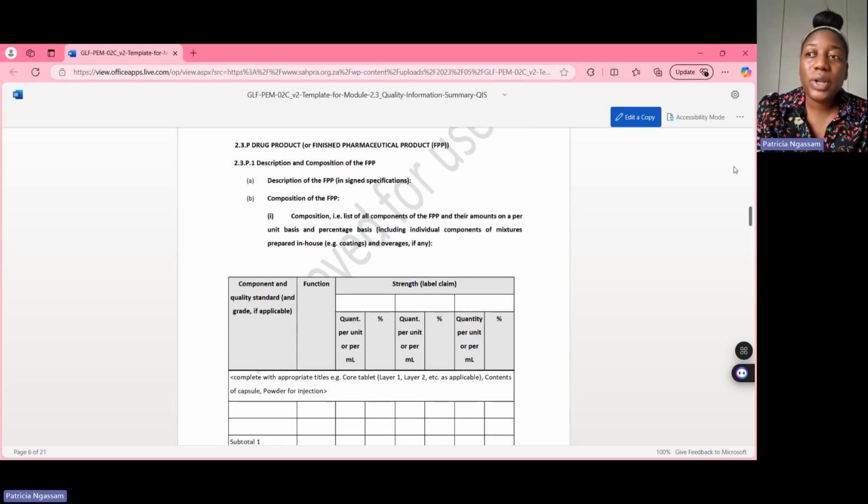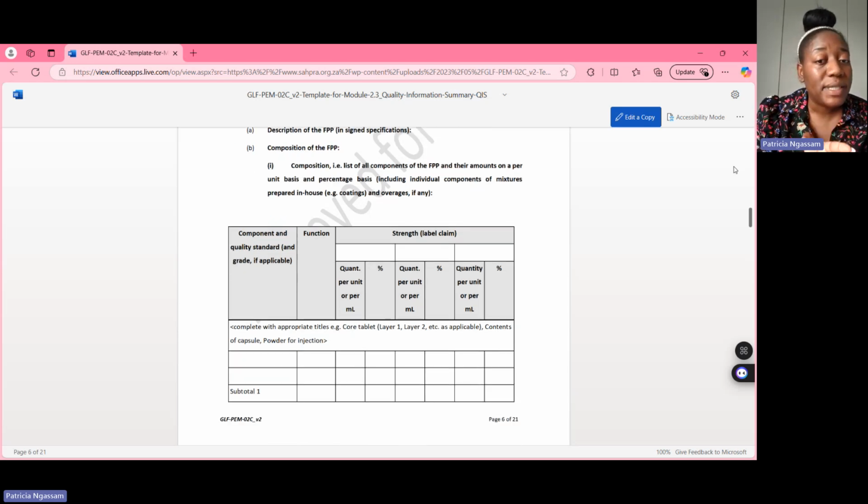Here, it is when your API is now stable, it has come to you, you're about to mix it with your other ingredients, stabilizers, fragrance, flavorants, sweeteners, whatever. So here they want a description and composition of the FPP. So you got a formulation list or an ingredient list. If you have binders, if you have stabilizers, if you have sweeteners, if you have alcohols, if you have colorants, all that needs to come in here. Each one with their strengths, percentages, and quantities all labeled out.